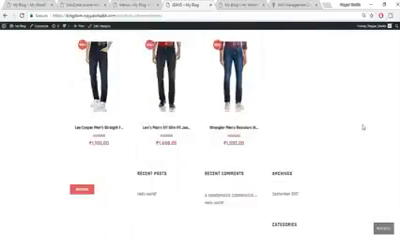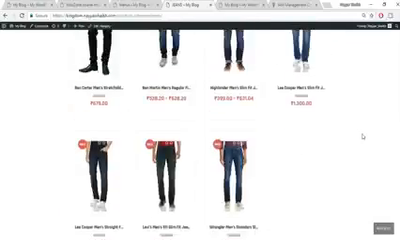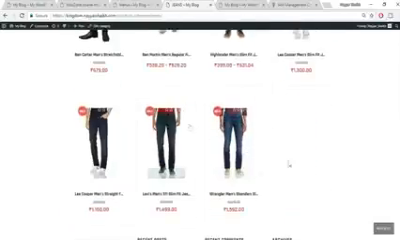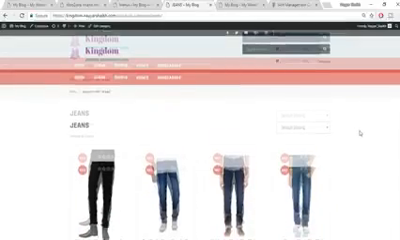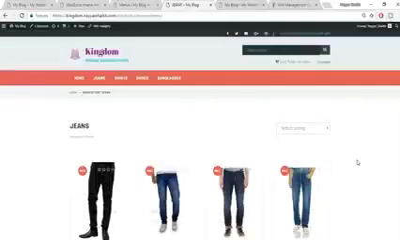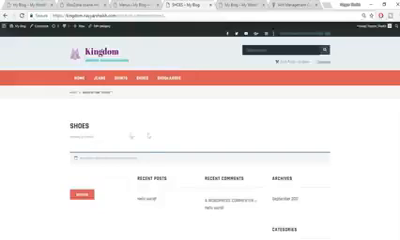Come back to your website, click on jeans, and we should see a few products over here also. Okay guys, as you can see, this is awesome. I think I just selected the first page, that's why it's showing so few products. You can select anything over here. Now let's select shoes. It should show us empty, because we haven't imported shoes.